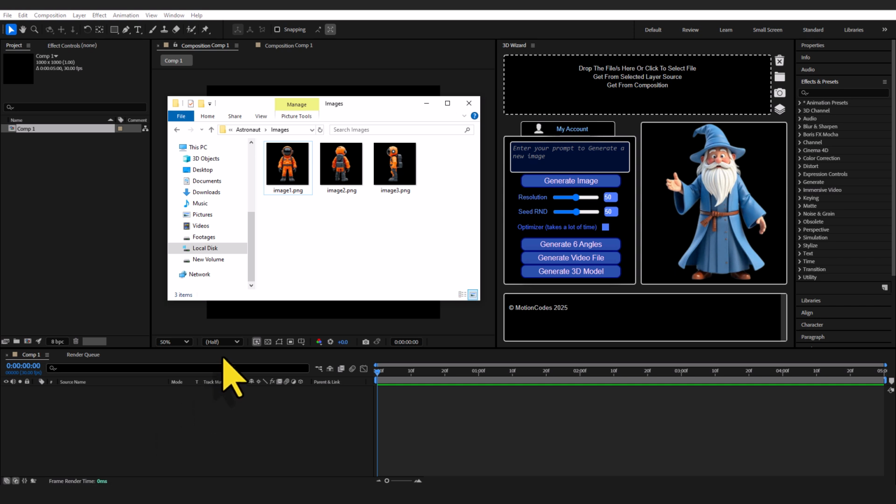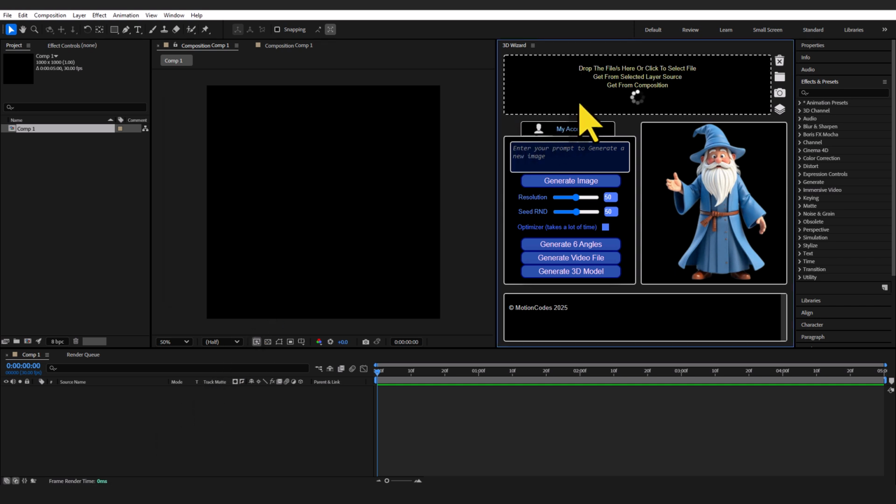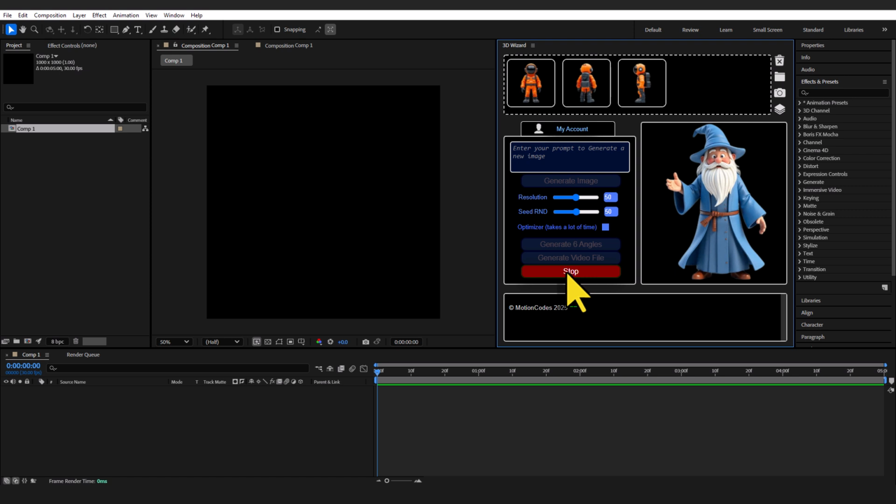You can also import multiple images from different angles and convert them into a 3D model. This AI generates the 3D model based on the angles of the input images.